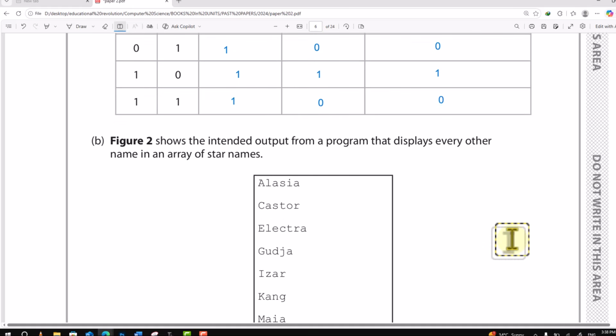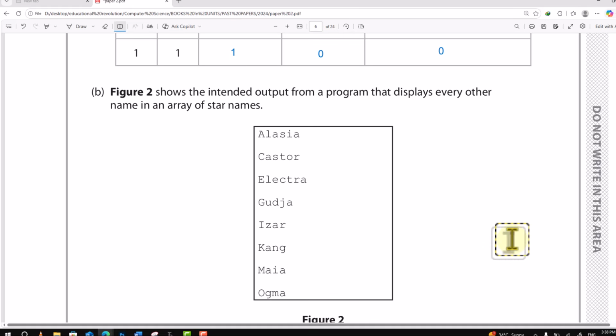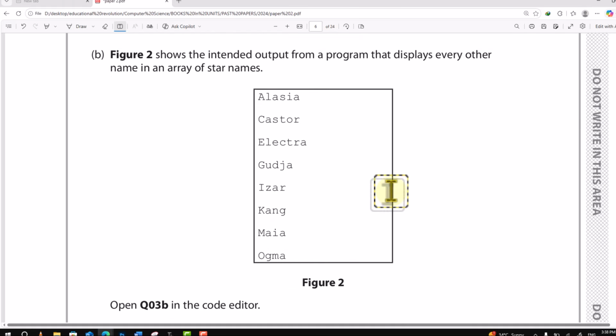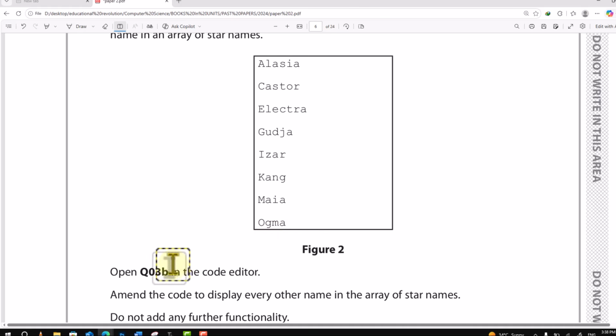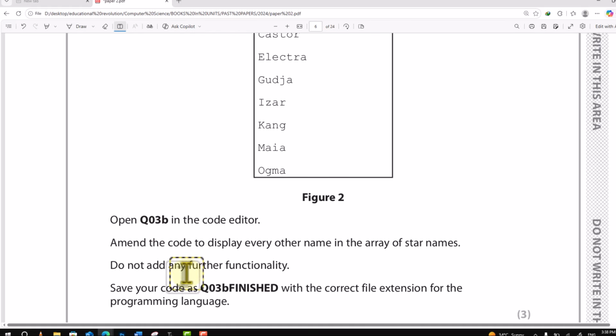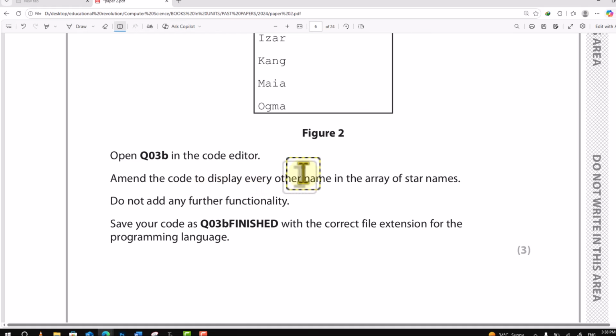Then figure 2 shows the intended output from a program that displays every other name in an array of star names. Okay, so every other name means write 1, skip 1. So for that, open Q03B in the code editor, amend the code to display every other name in the array of star names. Do not add any further functionalities, and just save your code.